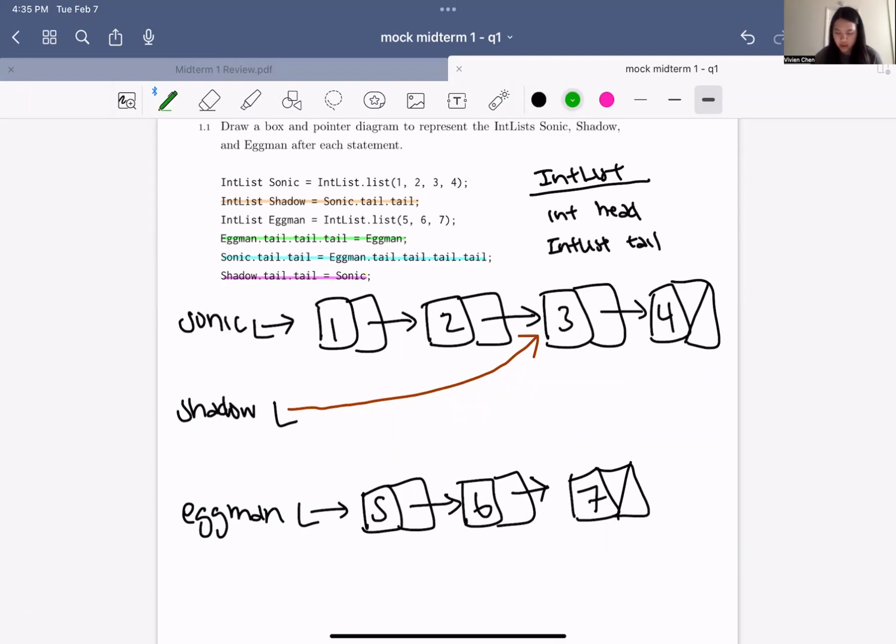Next line of code says eggman.tail.tail.tail is equal to Eggman. So I'm going to grab my pointer again, and we're going to start here for Eggman. We're going to go dot tail 1 time. We're going to go dot tail again. And 1 last time for 3 dot tails.